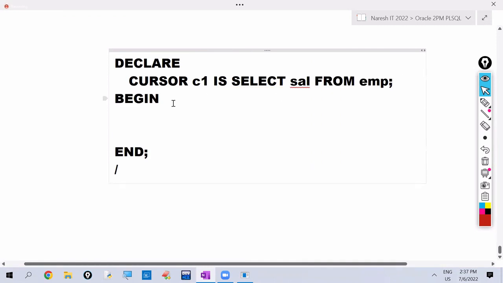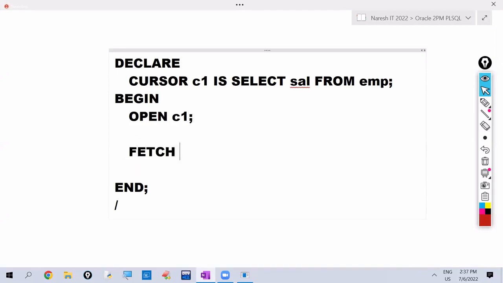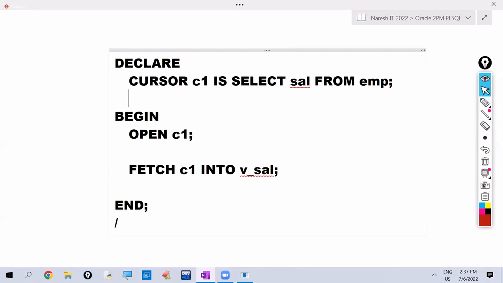We want to open the cursor: open C1. We want to fetch the record from the cursor: fetch C1 into v_salary. Declare v_salary here. Which data type? EMP.salary%TYPE.